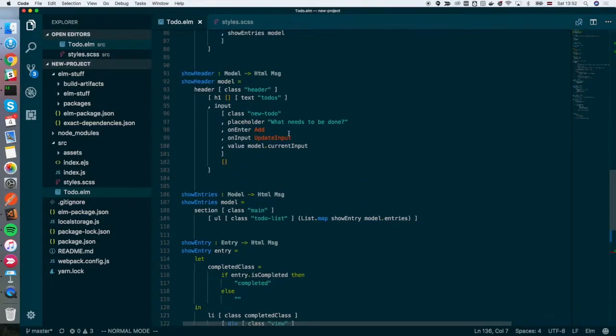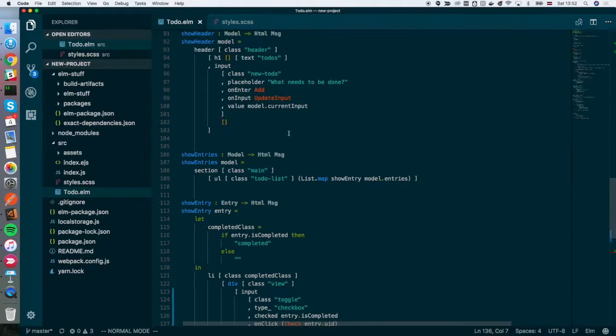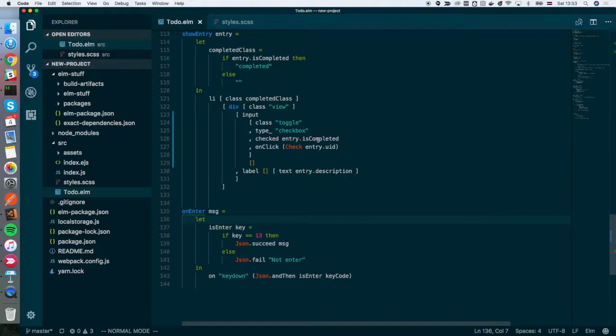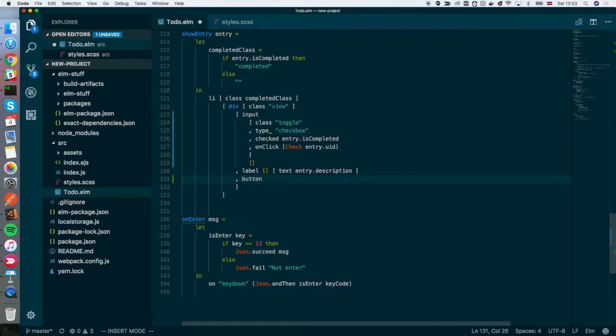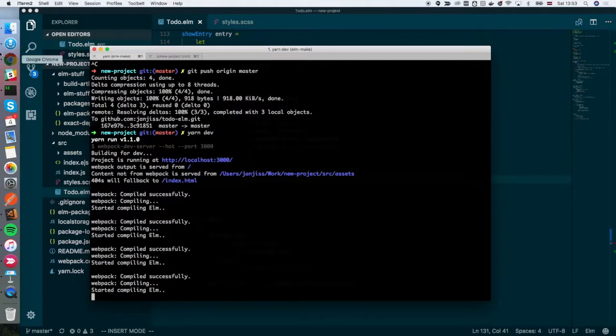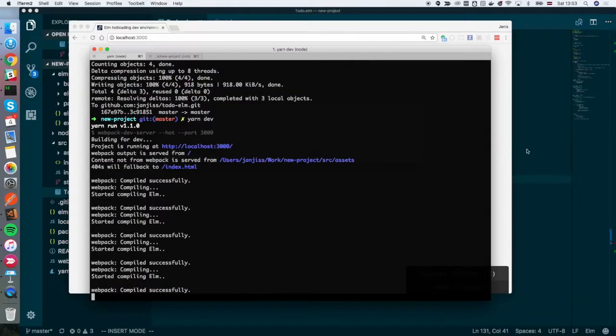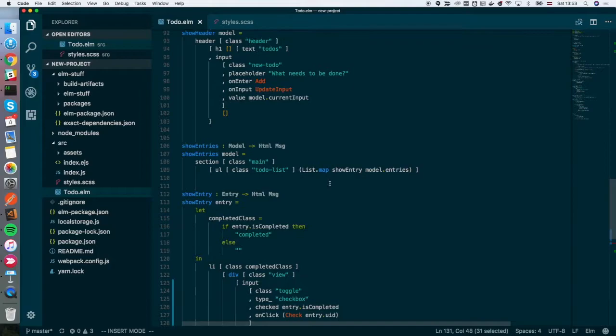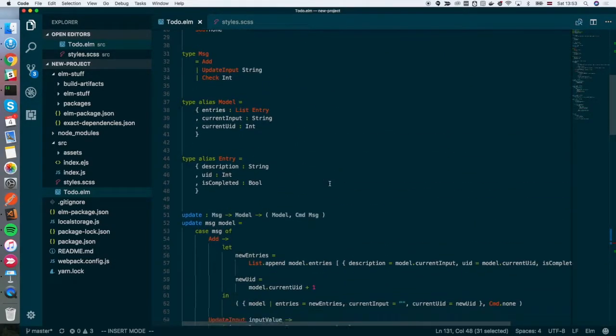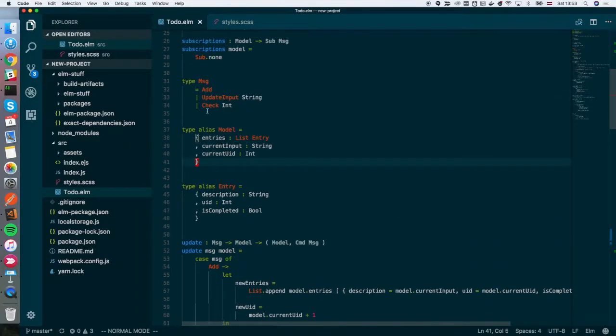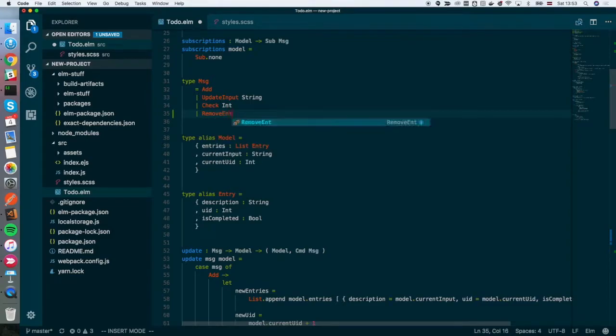Alright, so let's add deletion. Okay, so we need a button, and the button will have a class of destroy. Let's check if it actually is there. Yep, it's here. Nothing happens when I click it. So we just added a simple button, and now we need to create a message to actually handle it. Let's do that. Let's add another message type, remove entry, and we're gonna supply it a UID.